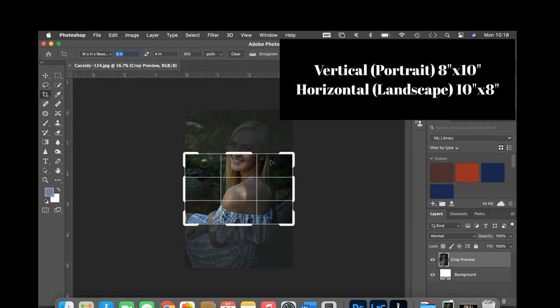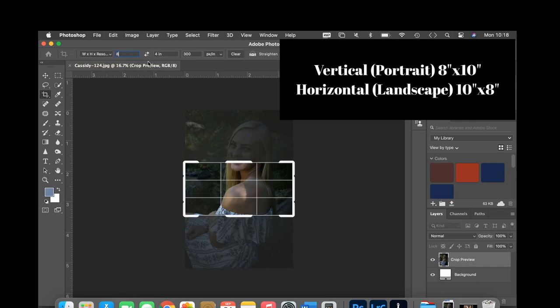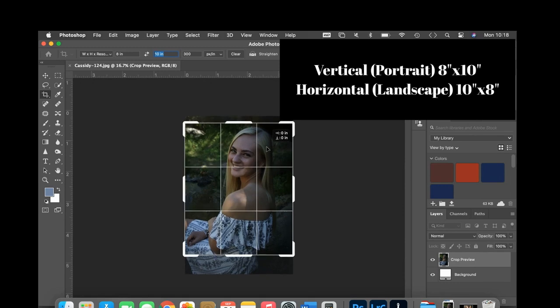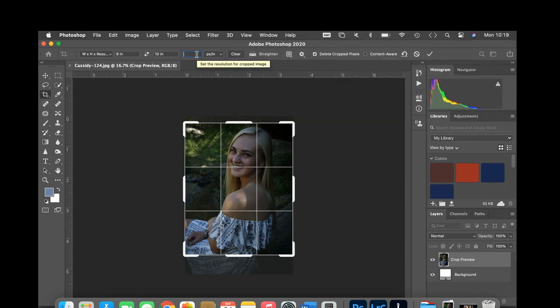My photograph is a vertical image, which means that it is taller than it is wide. So my width should be 8, and my second number, the height, should be 10. Then you can see my new box that matches up with those measurements. For resolution for this project and most projects, I want you to leave blank. When you leave the resolution blank, it just defaults to the resolution that you photographed at.